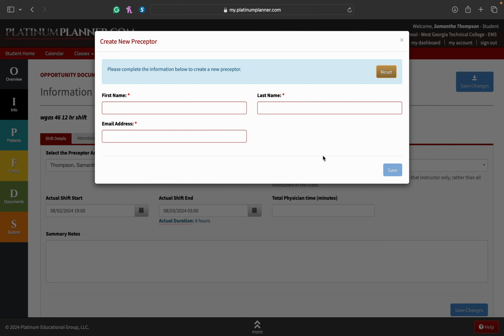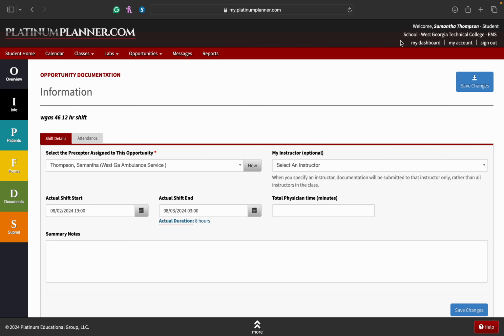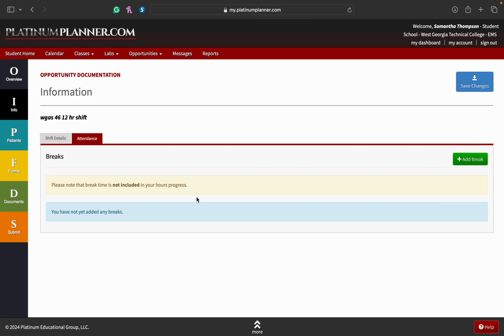When you put this information in, it'll send it to the instructor side, and we will be able to approve your preceptor so that you can submit your clinical. So after this, you'll have, this is under shift details. Like I said, if you cannot find your preceptor, you're going to click on new. Attendance is located over here. This is not something that you really need to do. You're not going to be taking breaks if you're on the ambulance. You're just going to be there for your 12-hour shift.